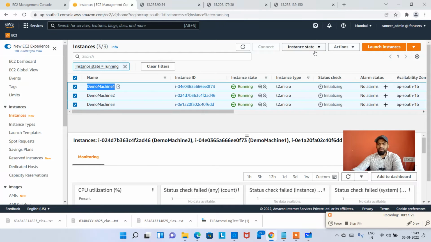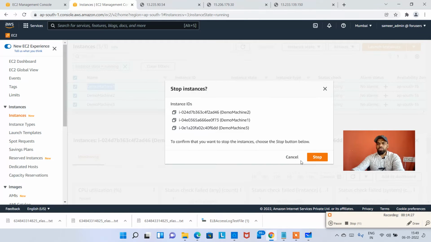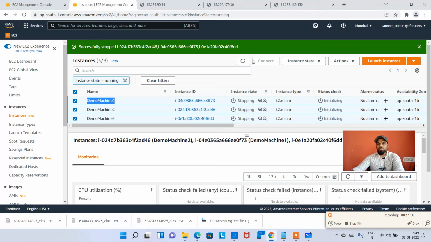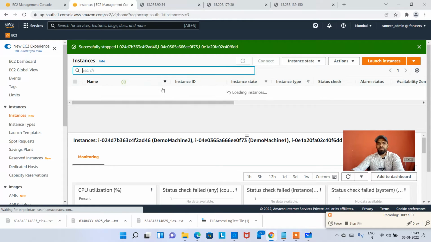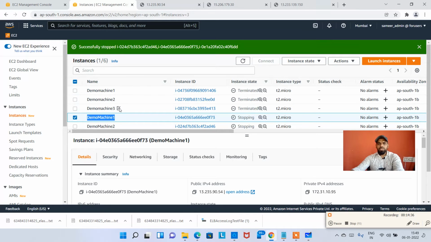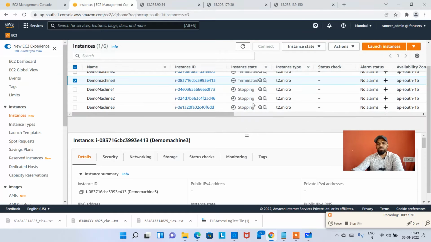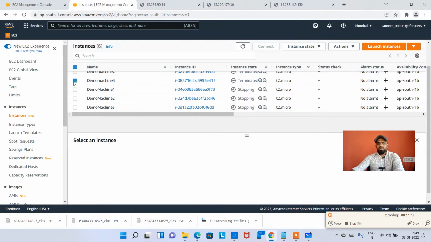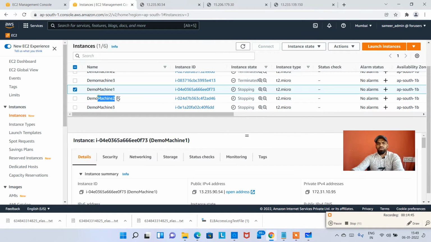Now, for example, I'm going to stop all the instances just for your testing purpose. So I'm selecting everything, and I'm going to click on stop instance. I've hit stop. Now if you see everything, all the 3, right? Forget about these other things. These are all old machines which I have terminated. Remove that. So I'm just talking about only demo machine 1, 2, and 3 here.